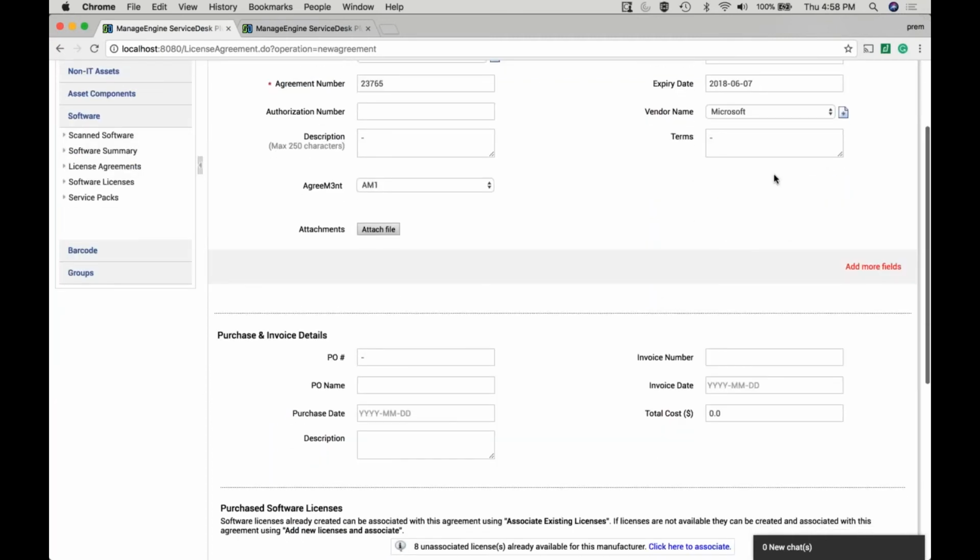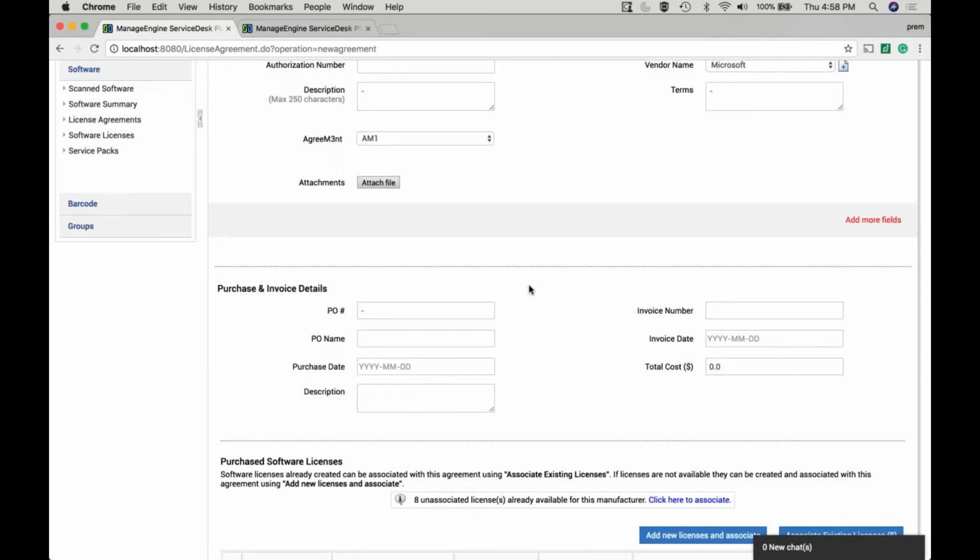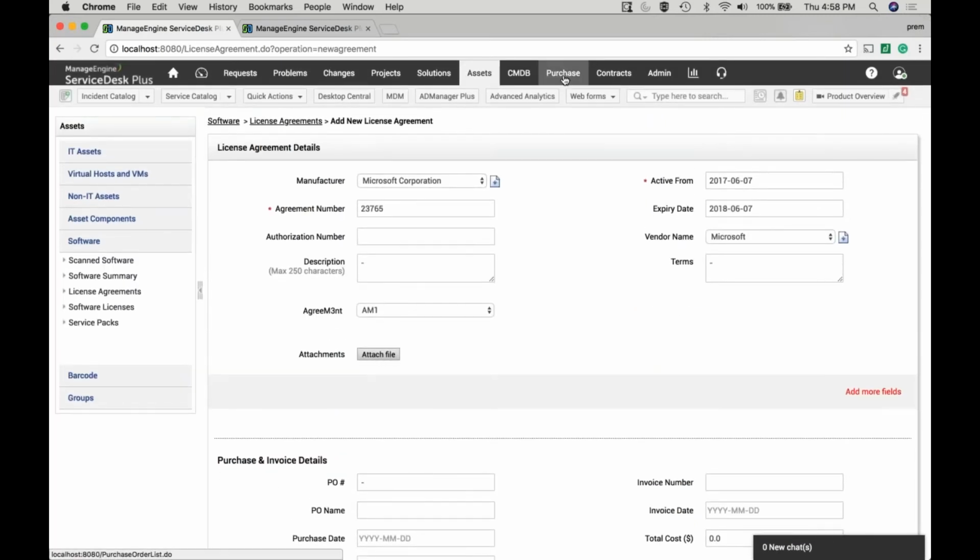All right, if there are any terms and conditions, they can be updated there. And if you've got any agreement documents, they can also be uploaded into the agreement as an attachment. So if you have procured this contract via the purchase module, there is a built-in purchase module available in ServiceDesk Plus, with which you can procure hardware and software assets.